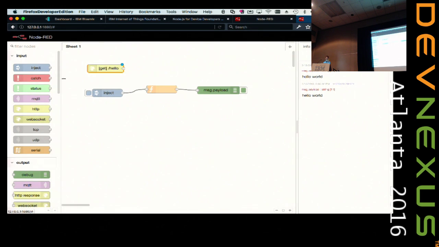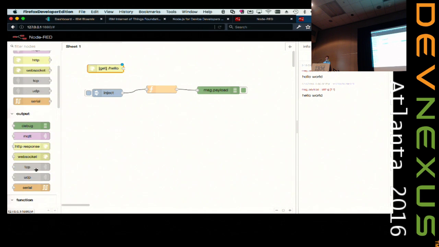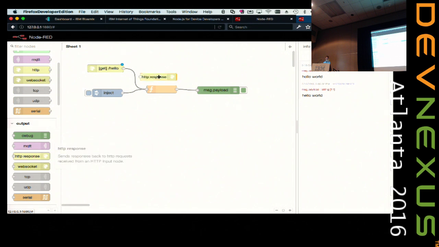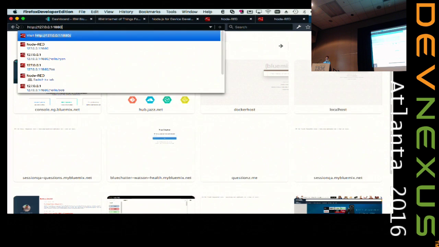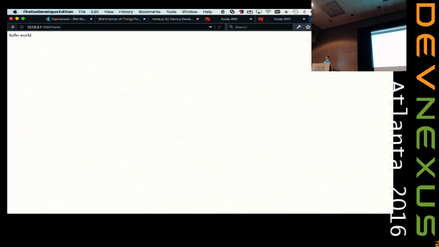I can do something like this. So I can create that endpoint, connect it to that node, and then have this HTTP response node come out over here. If I do that, then I can hit this endpoint, in theory. And it says hello world. So I easily created an HTTP endpoint that I can hit.